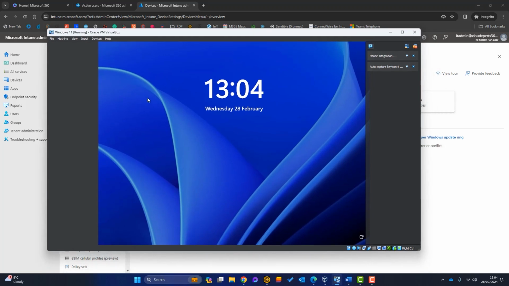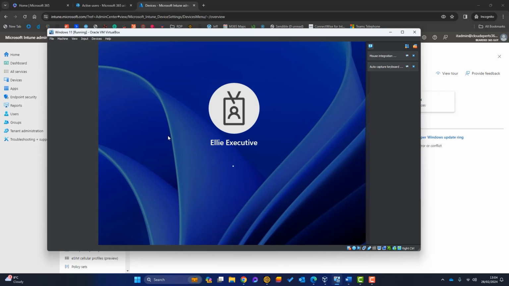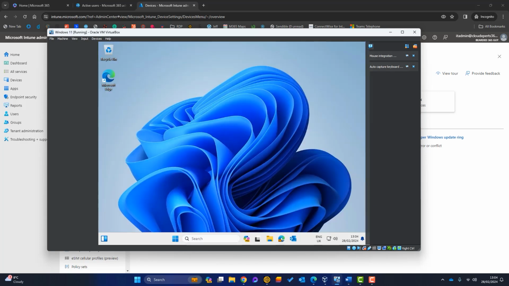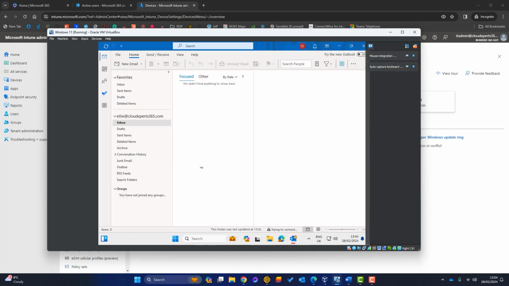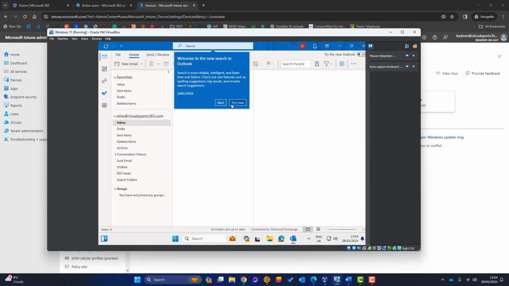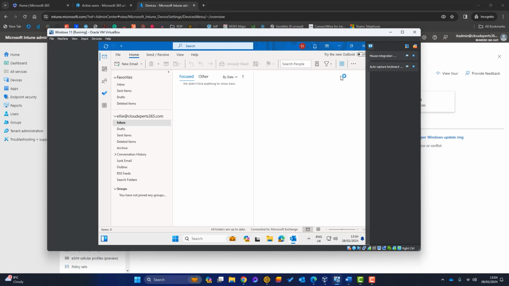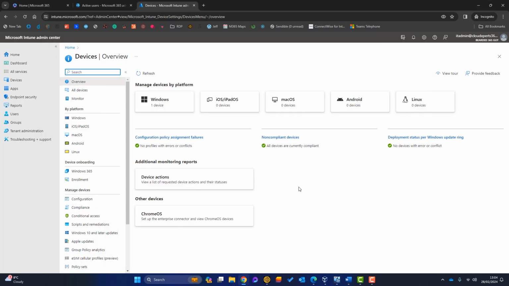What I can do now is log on as Ellie. Enter a PIN and that will log on. Once it's logged on, you can see I can launch Outlook, and this is Ellie's computer. It's in Intune, it's part of our organization. Click on Not Now there. Right, what I'm going to do now is minimize that screen.